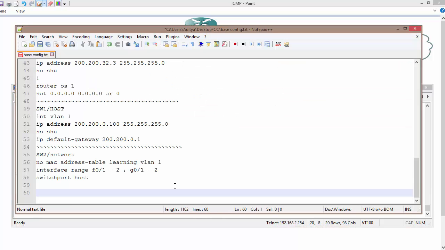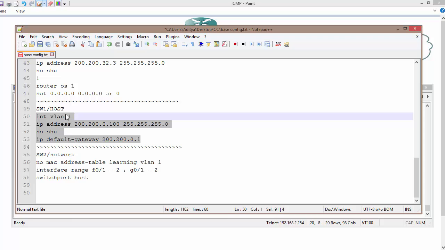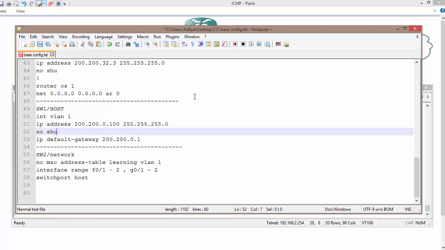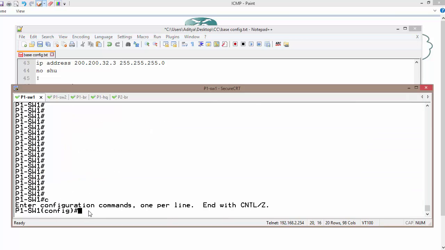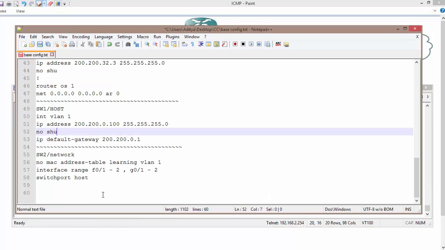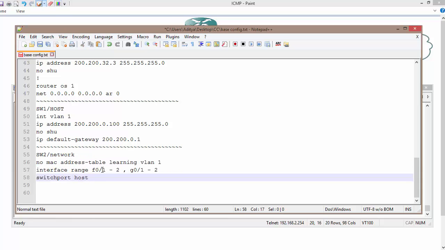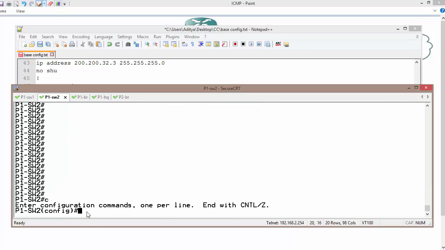On switch 1 I'm going to put some configuration which I have already prepared. I'm going to copy onto the switch that is working as a host: VLAN 1, then IP address 200.200.0.100, then mask, no shut, and then default gateway. So on switch 1 I'm going to paste. On switch 2, which is working as a hub, we need to configure it so that it works like a hub: no MAC address table learning from VLAN 1, and interface range F0/1 to 2 and Gig 1 to 2 switchport host, which basically means they are not going to generate any BPDU or spanning tree related messages, and their transition or convergence will also become faster.